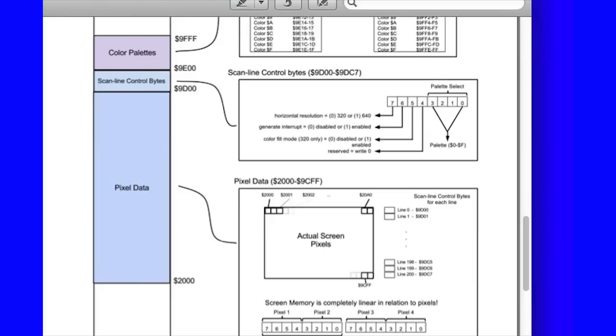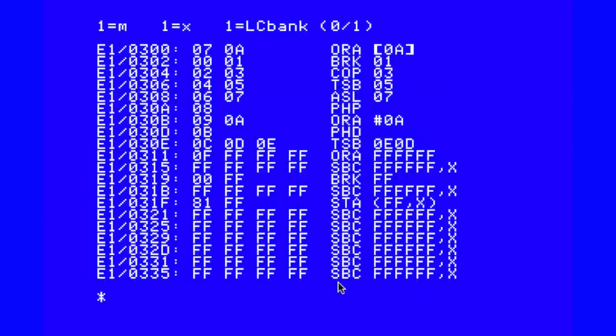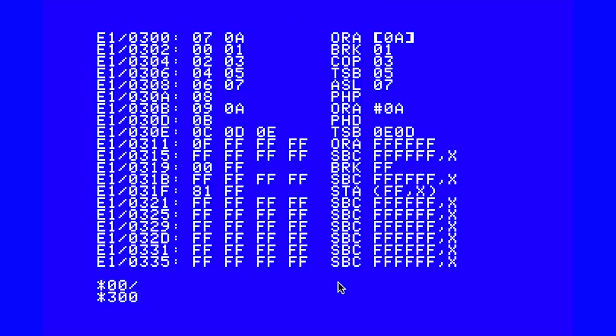Okay, let's look at our program again real fast, the one that cleared the screen, because I want to point something out. Sorry, we'll go back to bank 0.